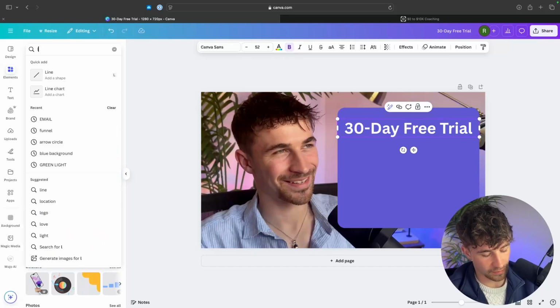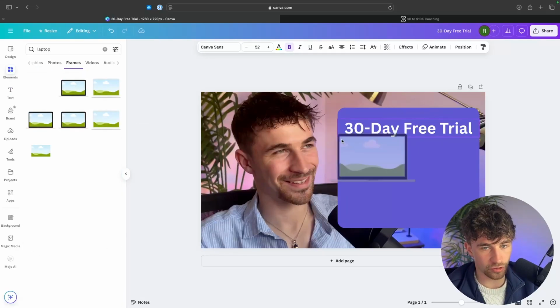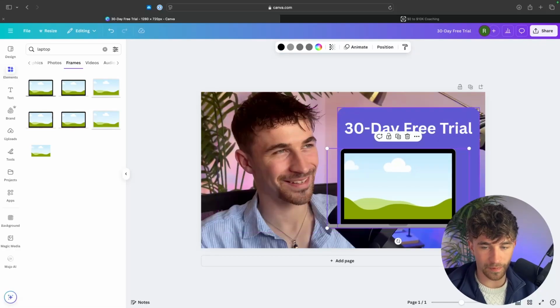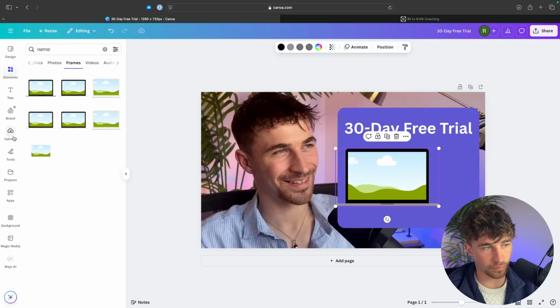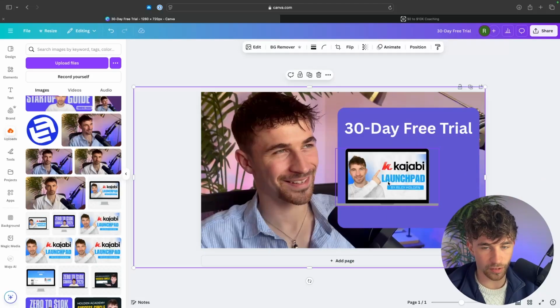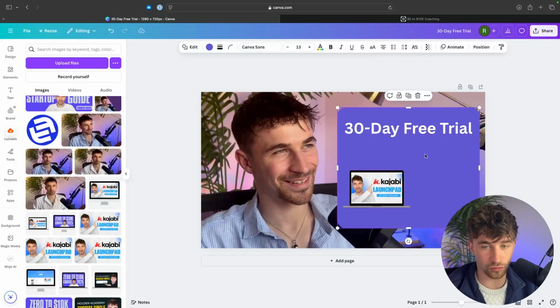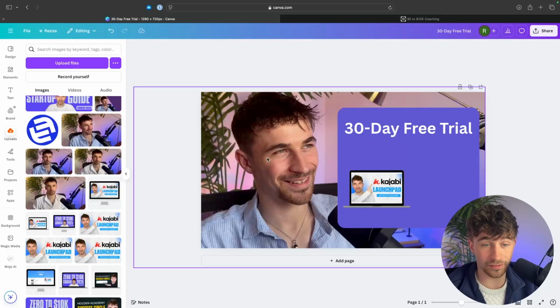So if we just type in laptop, and then we go to frames, you can see that we have a laptop frame. And then in here, what we can do in the laptop frame is we can go to uploads and we can grab one of these thumbnails and just grab it in just like that. So this is exactly how I created this right here. I just basically played around with Canva.